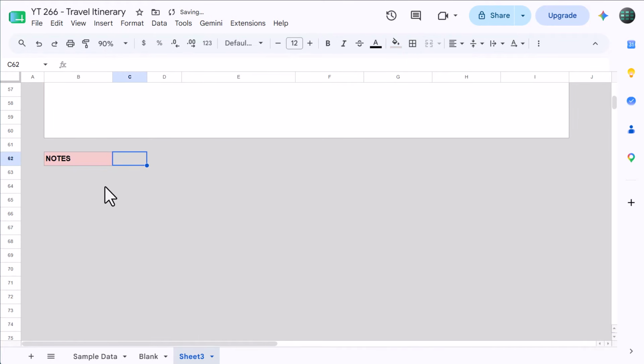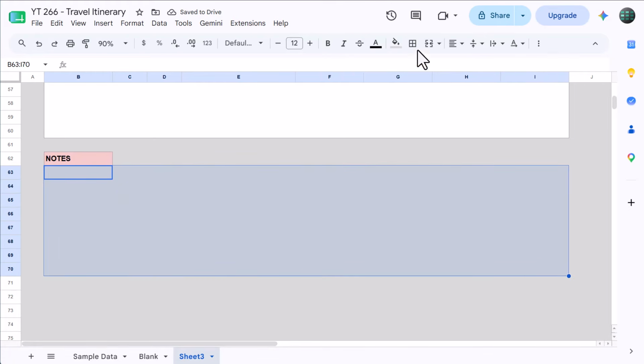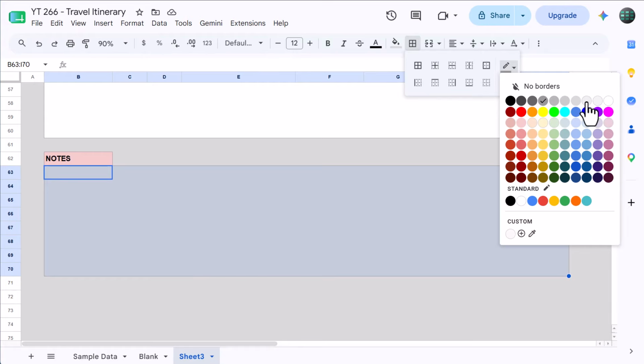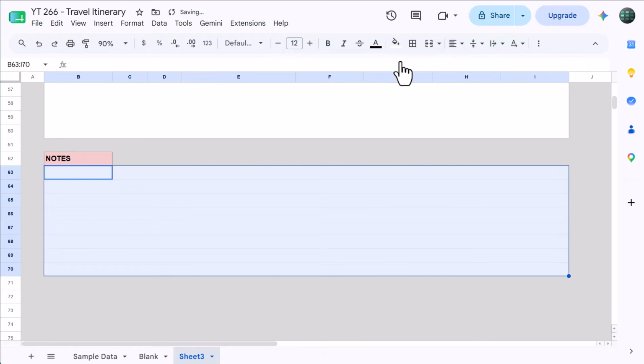Then select B63 through I70, go to Borders and apply an outer border. Then, with the range still selected, go to Borders again, change the color to light gray 2, and click this to apply inner horizontal borders. Also, reset the fill color.